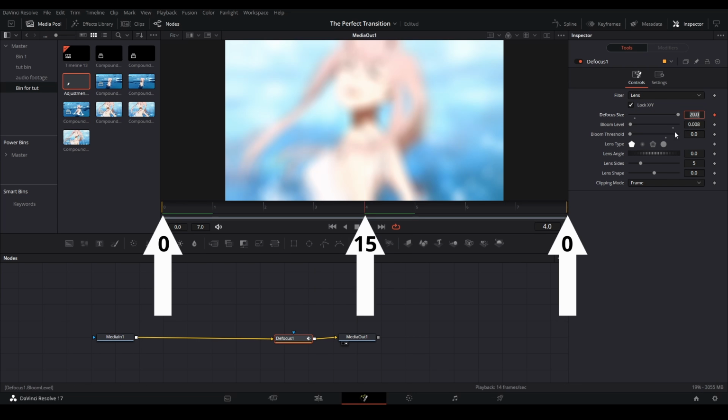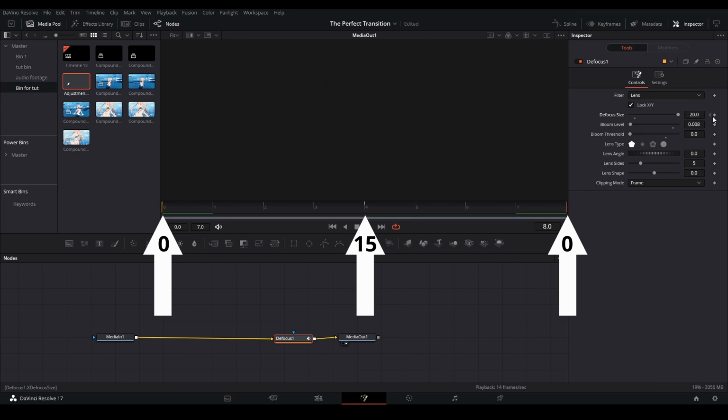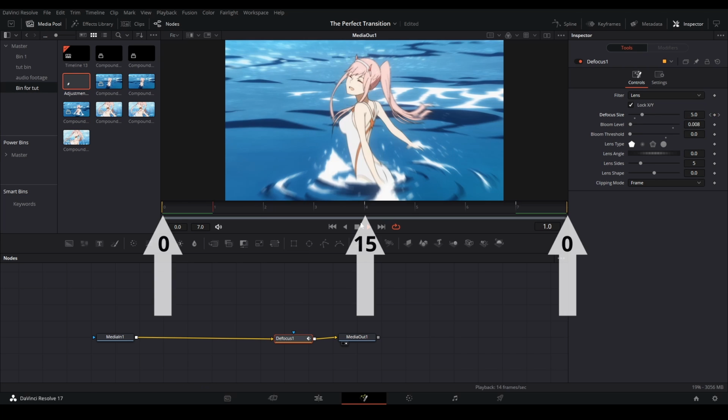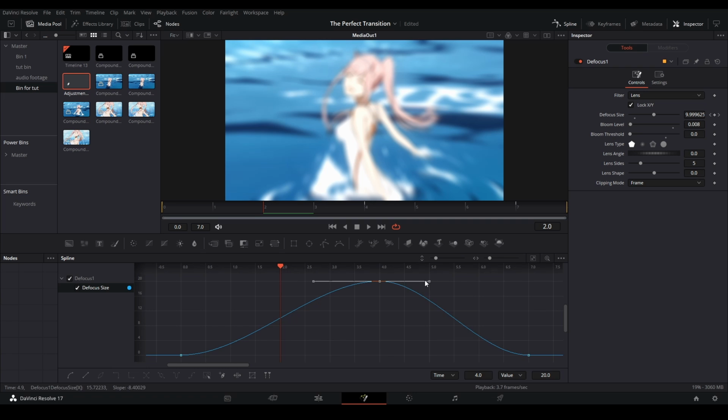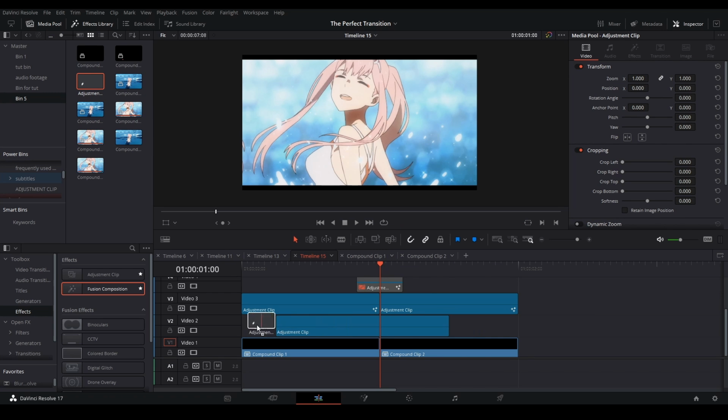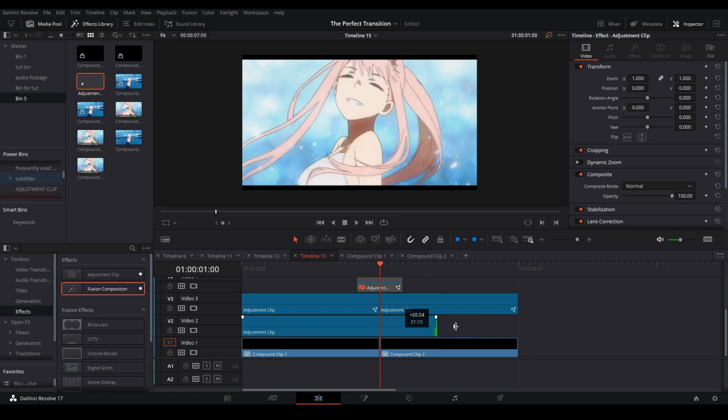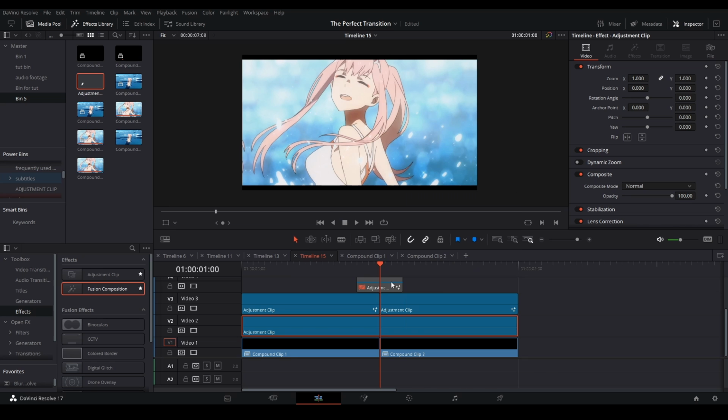I keyframe the blur at the start, the middle, and the end, both sides having zero blur and the middle having a blur amount from 15 to 20, and then I also have the bloom turned down a lot. I also changed the curve of the blur so it eases in and eases out, and then the last thing I did was add sharpness and the color correction. I'm not going to show you how to make a color correction in this video, but hopefully I can make a video in the future.